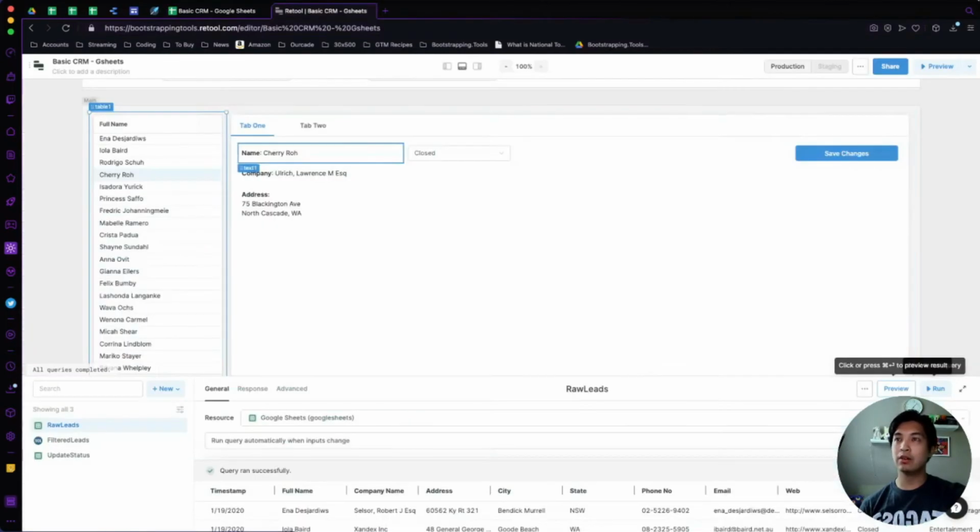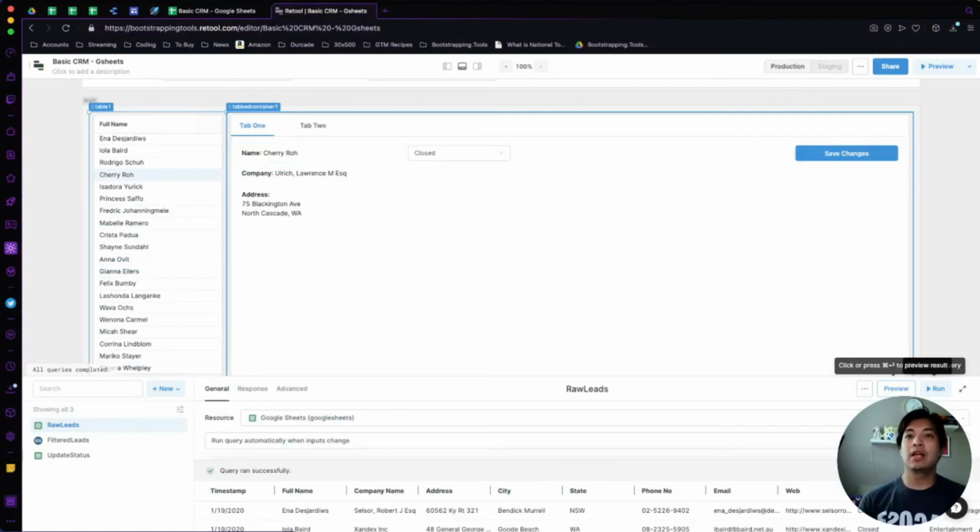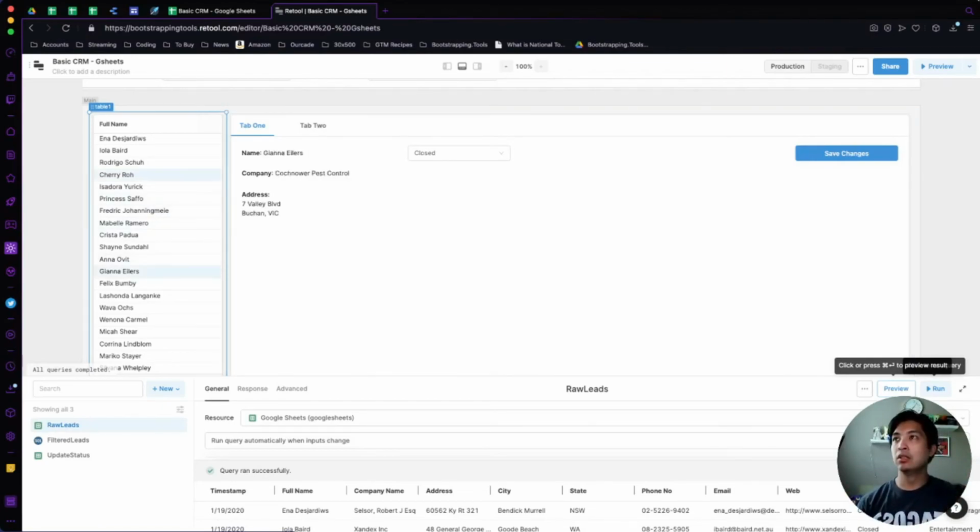Perfect. So that's how you update a spreadsheet. That's how you connect and read off of a spreadsheet in Retool, and that's how you connect and update data in a spreadsheet. So now we essentially have a read and write situation going on in our Retool app, and we have a nice little sidebar here to go through all of our clients.